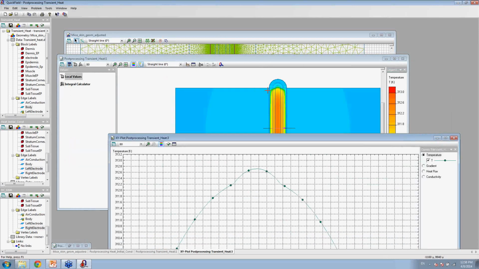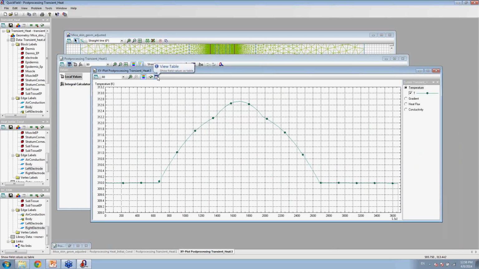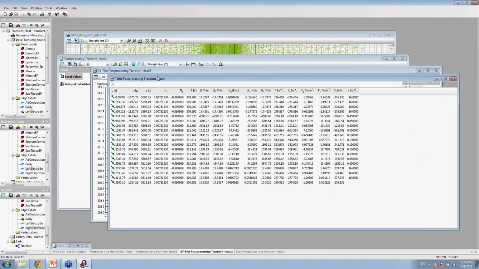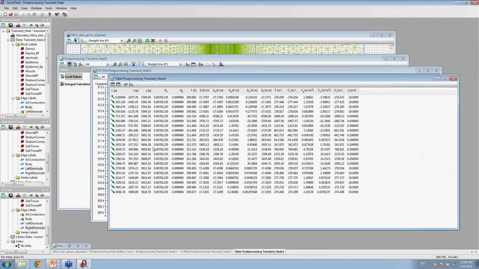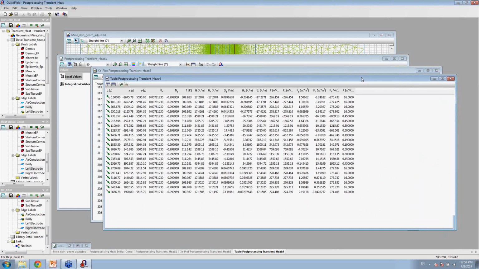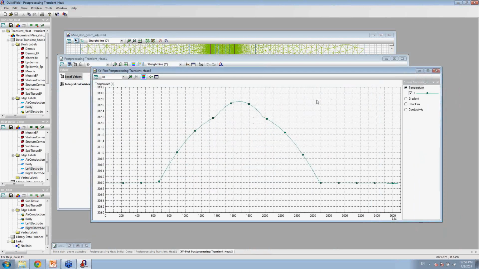It's a very convenient property. Now, in addition, if we want to export it to Excel, we can go to the table view. The table view again gives us the location, L here, and then we get the temperature at a specific location, in addition to other properties and fluxes which change over that. So again, we just demonstrated the combined electrothermal problem and its solution in QuickField. It's modular and very convenient.